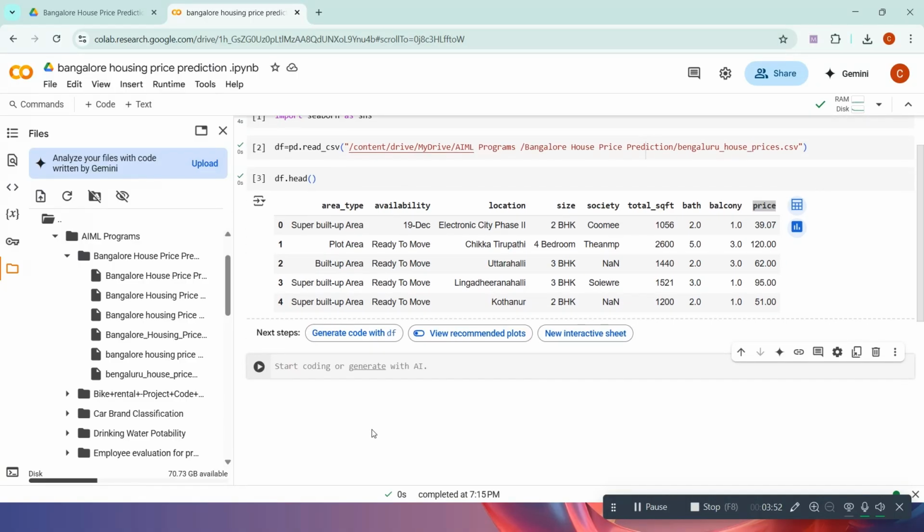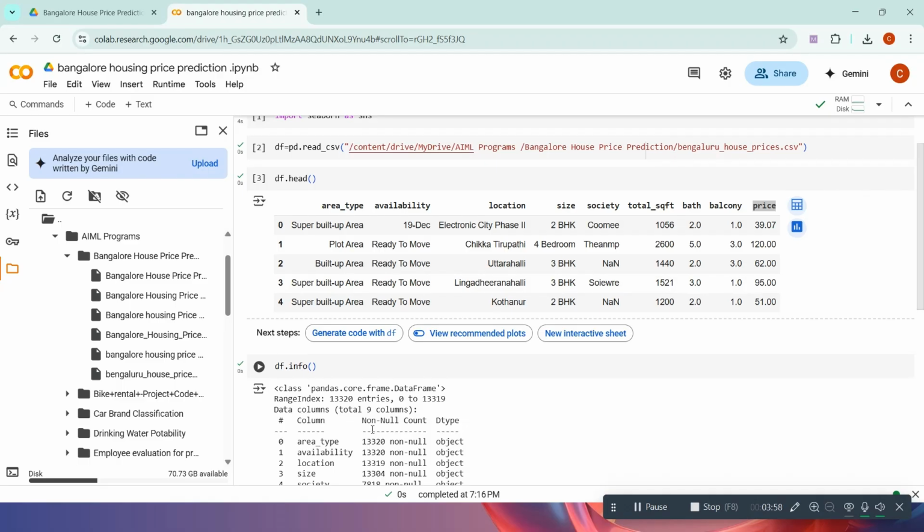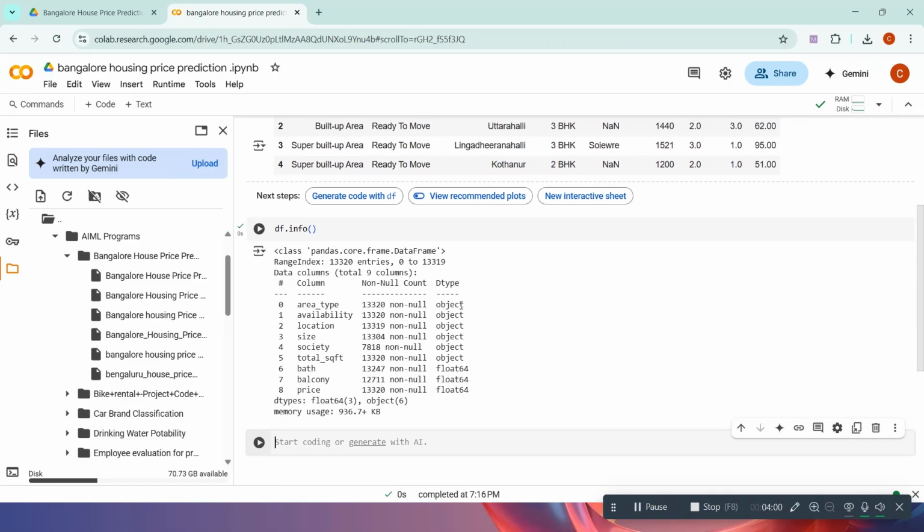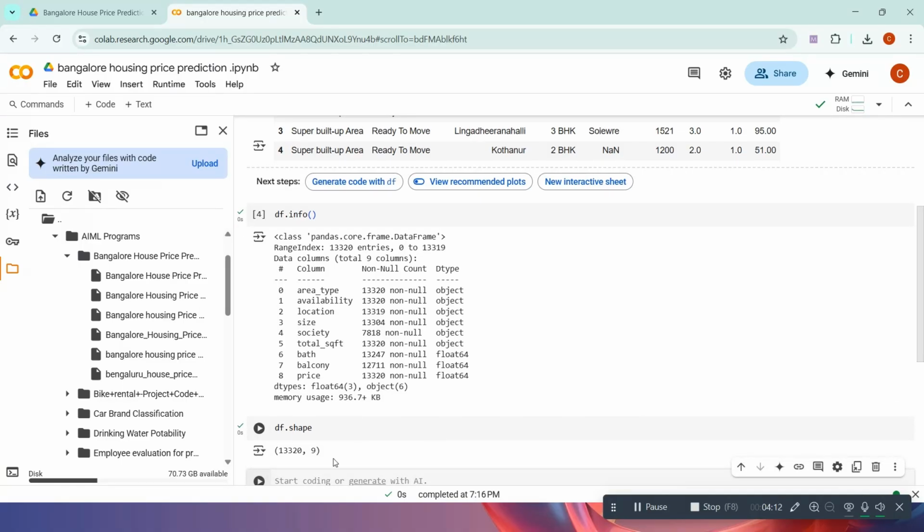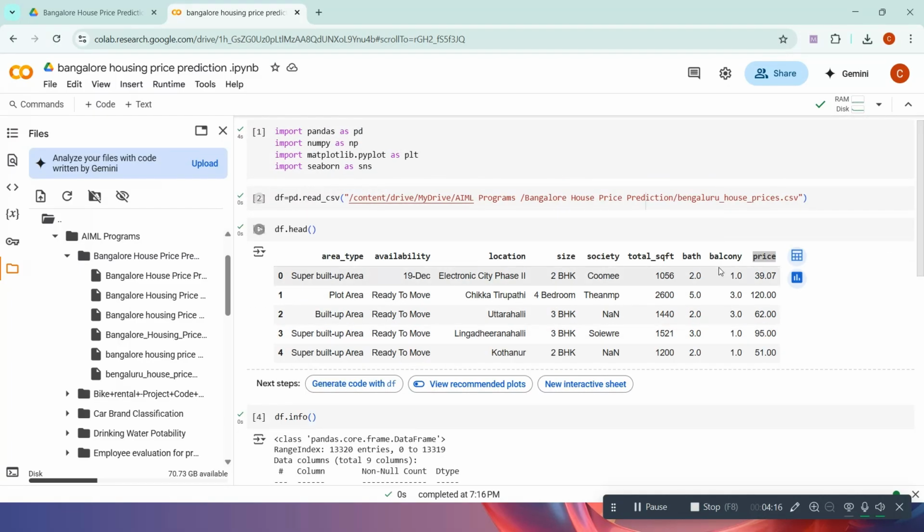So let us begin, let us see the info. df.info. So we get an idea that most of our data are object type and 3 are float type. Next we will see the size of it. So df.shape. So we have 13,320 entries and a total of 9 columns. Out of these, one is the target variable, which is the price.